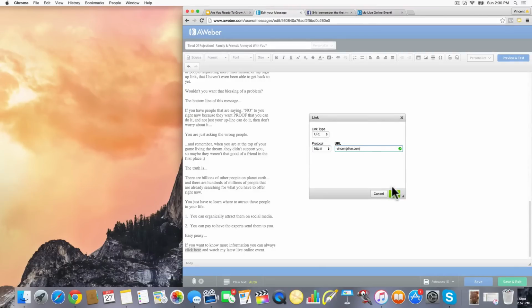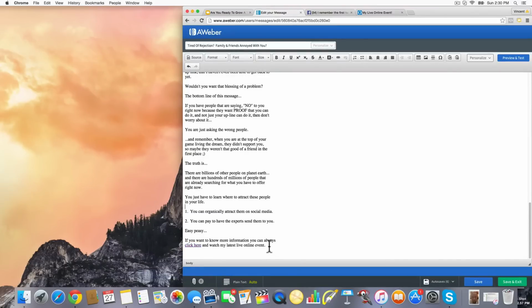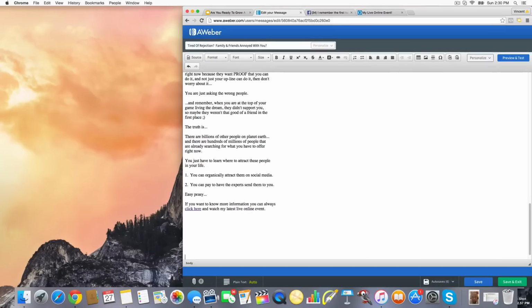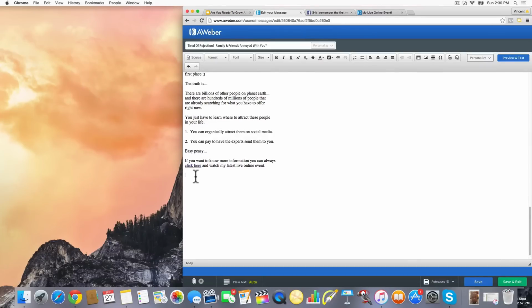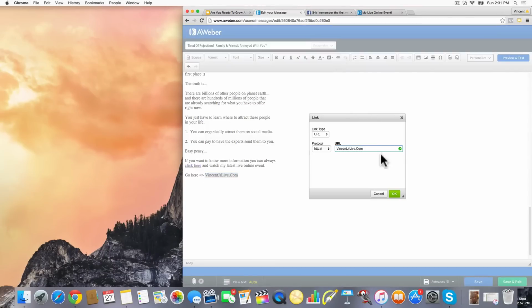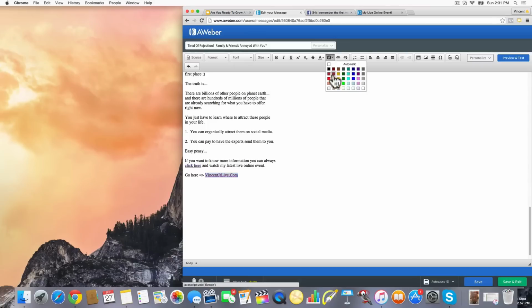It's just HTTP. Okay. All right, and then if you want to be sure that they understand it, let me just move this down. You can say go here with this and then put your link there. And that really makes it stand out, because some people will still be like, I didn't see where you said to actually go learn your information. You'll be surprised how many people just overlook stuff when they're reading. Okay, so go here.